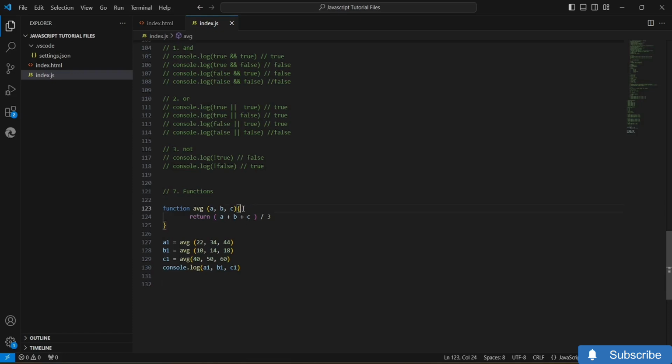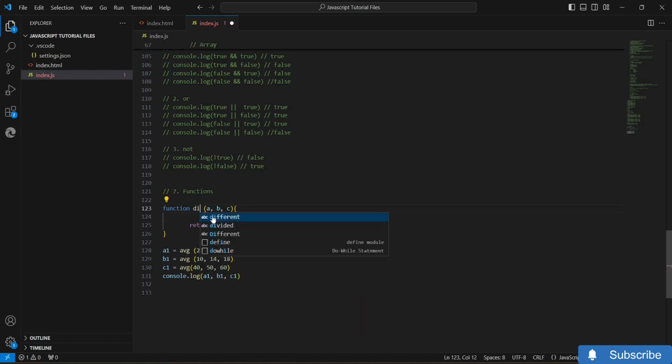But over here now, let's click on enter. Instead of returning over here, you can also make it more complicated. Let me show you about that. Let's come here and change the name of this particular function. Let me name this one as diff, because over here I want to find the difference between two numbers. So I will name this particular function as diff.